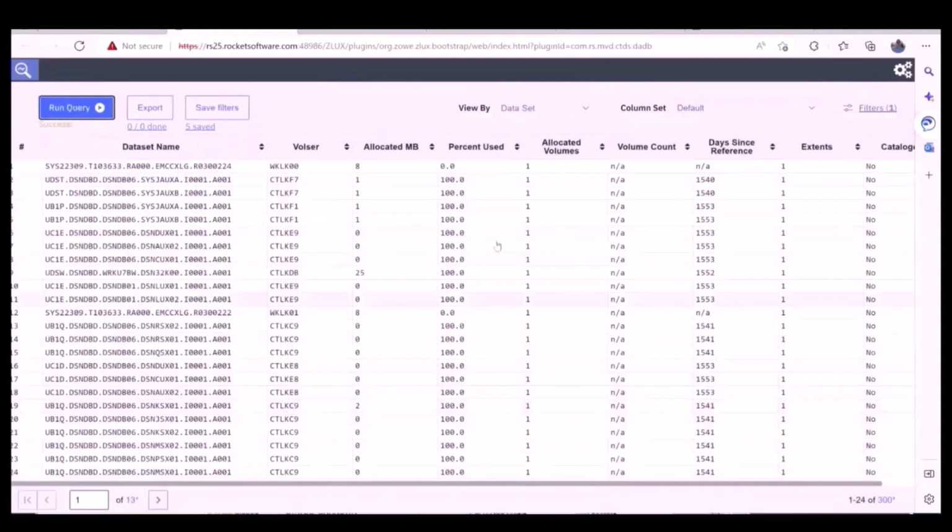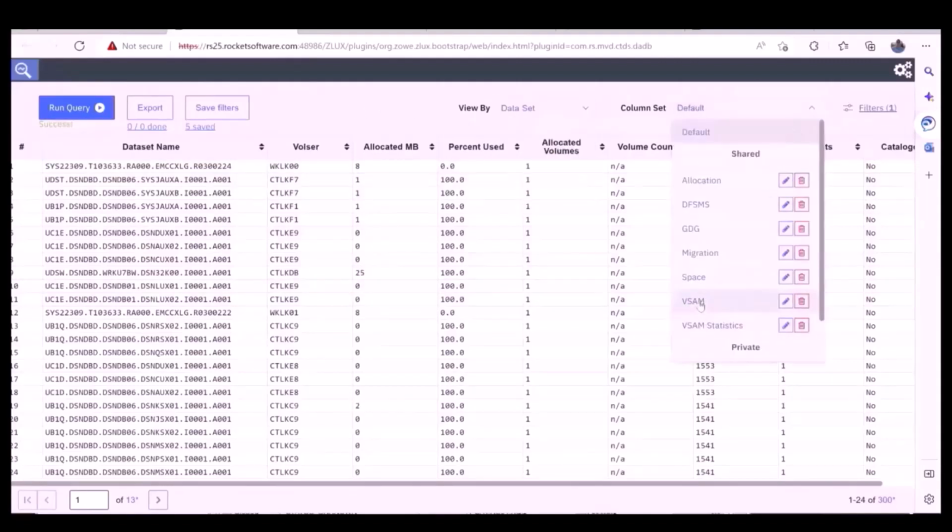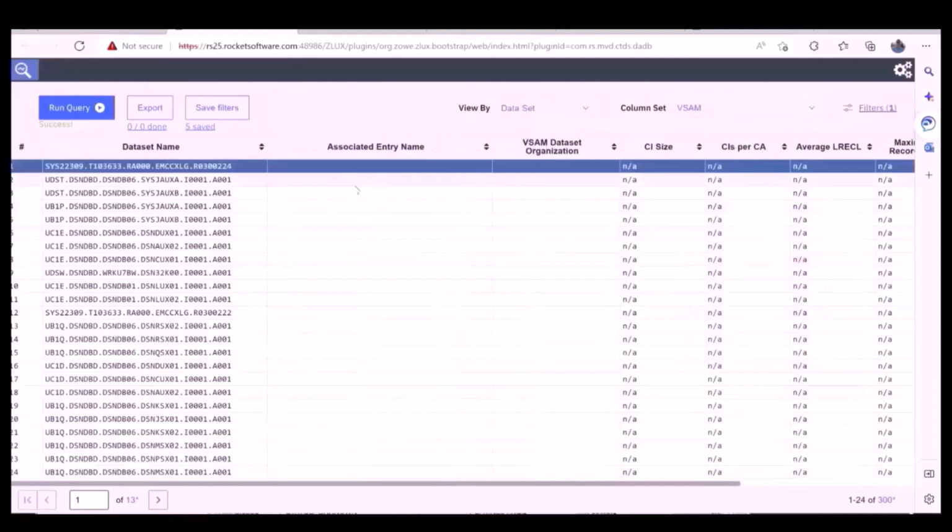So all data sets here are not cataloged. So there will be certain information that is not available if you pull up uncataloged data sets. All this information is pulled purely from the VTOC. In the case of cataloged data, you'll get a combination of the catalog data.